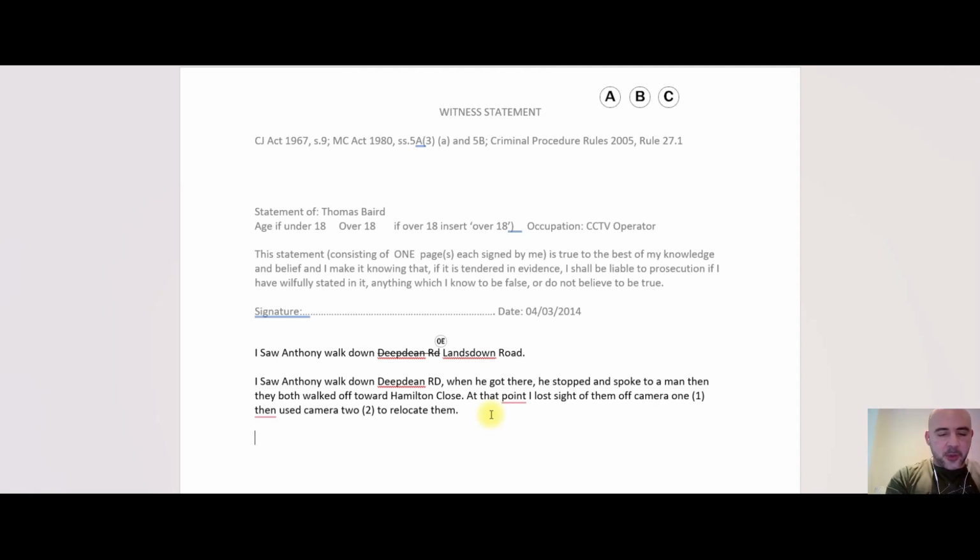So what do we have in our closure? We always have to have in a closure that you'll be willing to attend court if necessary. So I am willing to attend court on this matter if needed. Yeah, just something as simple as that. Just basically to say that you're willing to attend court on this matter if needed.